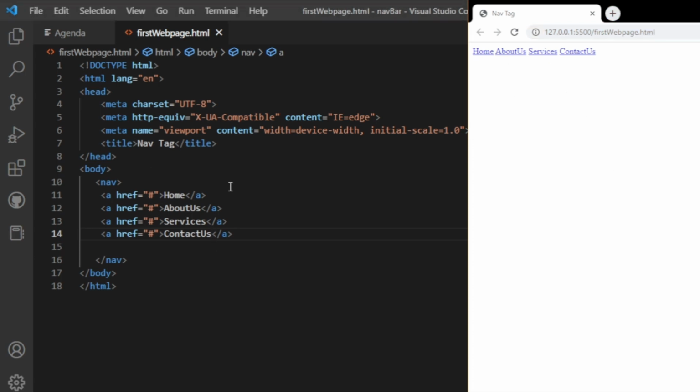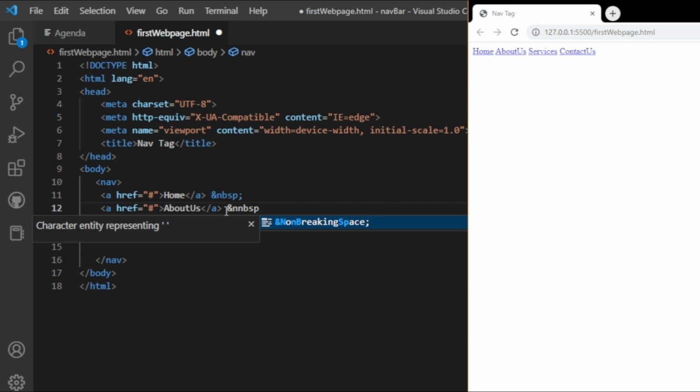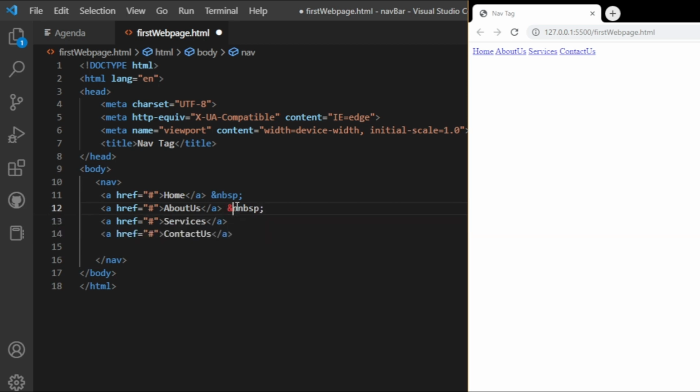So okay, we will do one more thing. We can give it some spaces with NBSP. NBSP gives the appropriate space between these items. Copy, copy, copy. Here we go, and let's see. Okay, so if you see now, it looks like this.